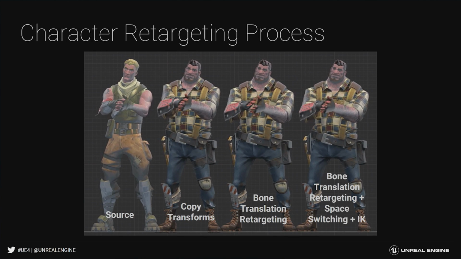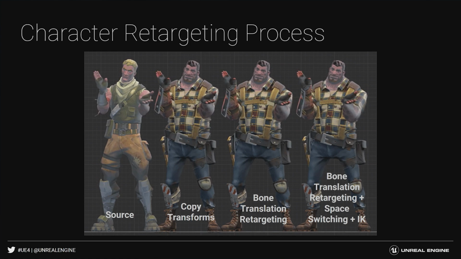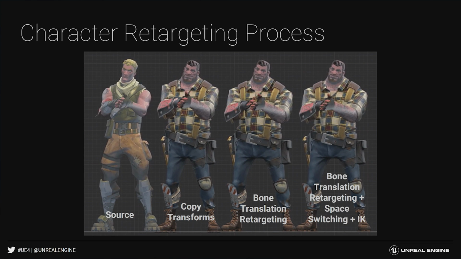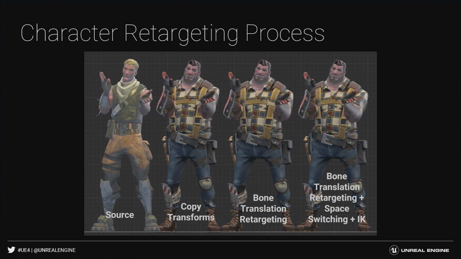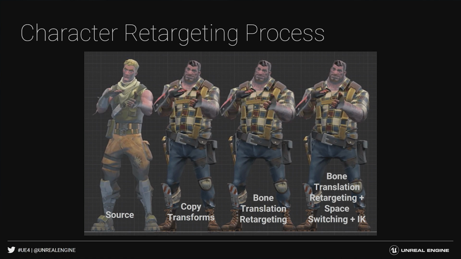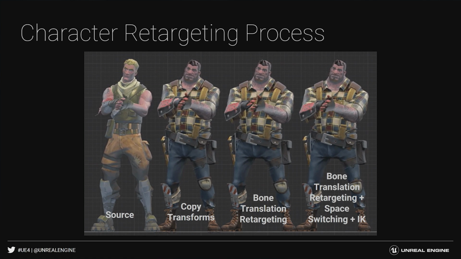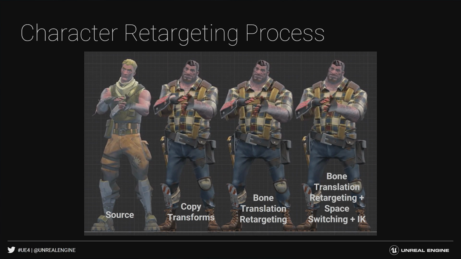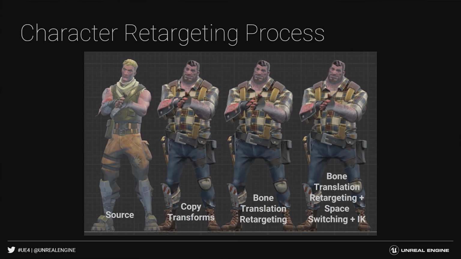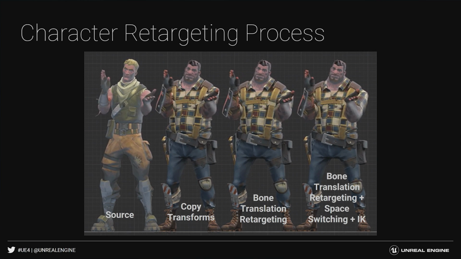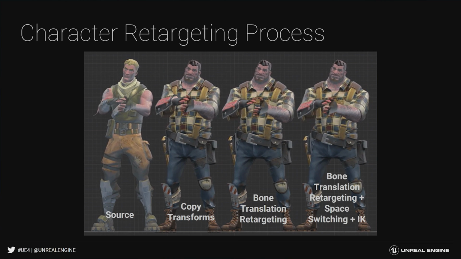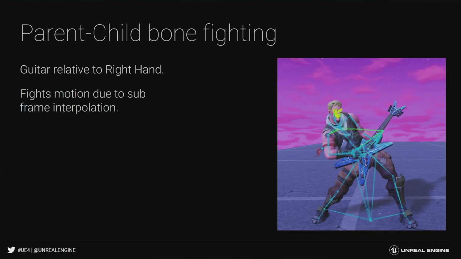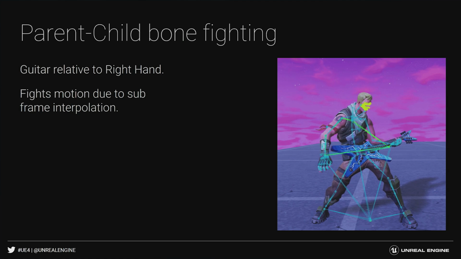So to recap the process, on the left, we have our source animation authored on a medium skeleton. If we just transfer it as it is on a large body type, we can see the shoulders are all scrunched up. If we enable bone translation retargeting, we have the correct shoulders, but now the hands don't connect anymore. So the last step is we enable space switching in IK, and we have both the correct shoulders and the hands contacting. So we use space switching and IK a lot on Fortnite for many different situations.